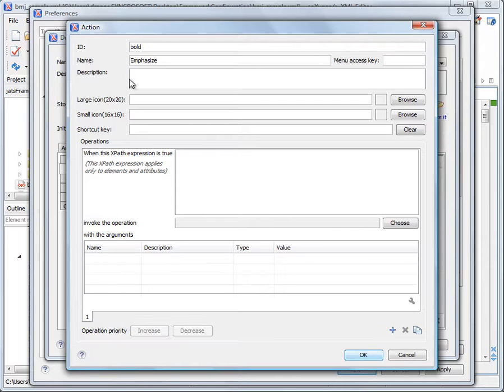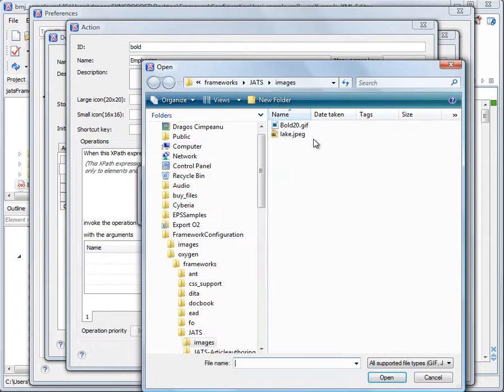In this, of course, you can go to description and add any description you want. And in these descriptions you can add a large and a small icon that will appear in the toolbar and in the contextual menu. So for now I'm selecting the same icon for both of them. I have it prepared here.